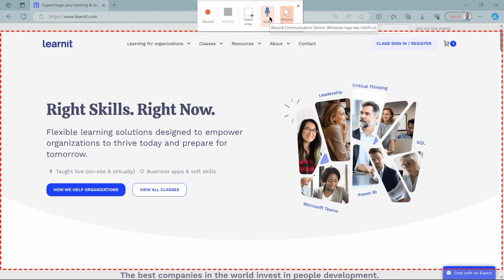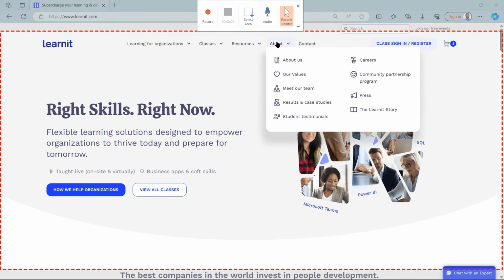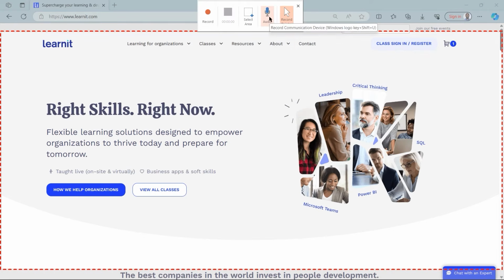If you want to record your audio, your voice, via your microphone, you can go ahead and turn on the audio. And if you want to record your mouse pointer, you can go ahead and record that as well. I'll record my audio. I'll record my pointer here as well. And I'll go ahead and select my area.